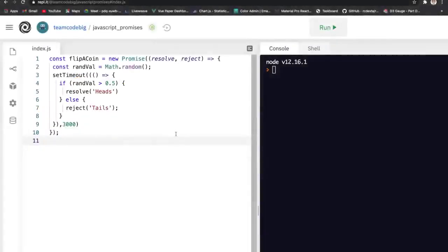Let me real quick copy and paste a code snippet so we can dig deep and understand promises. Here, we have created a promise and assigned it to a variable called flipCoin, and within the promise we have a variable called randomVal which is set to Math.random. Basically, this variable will have a random value between 0 and 1 each time we run the function.